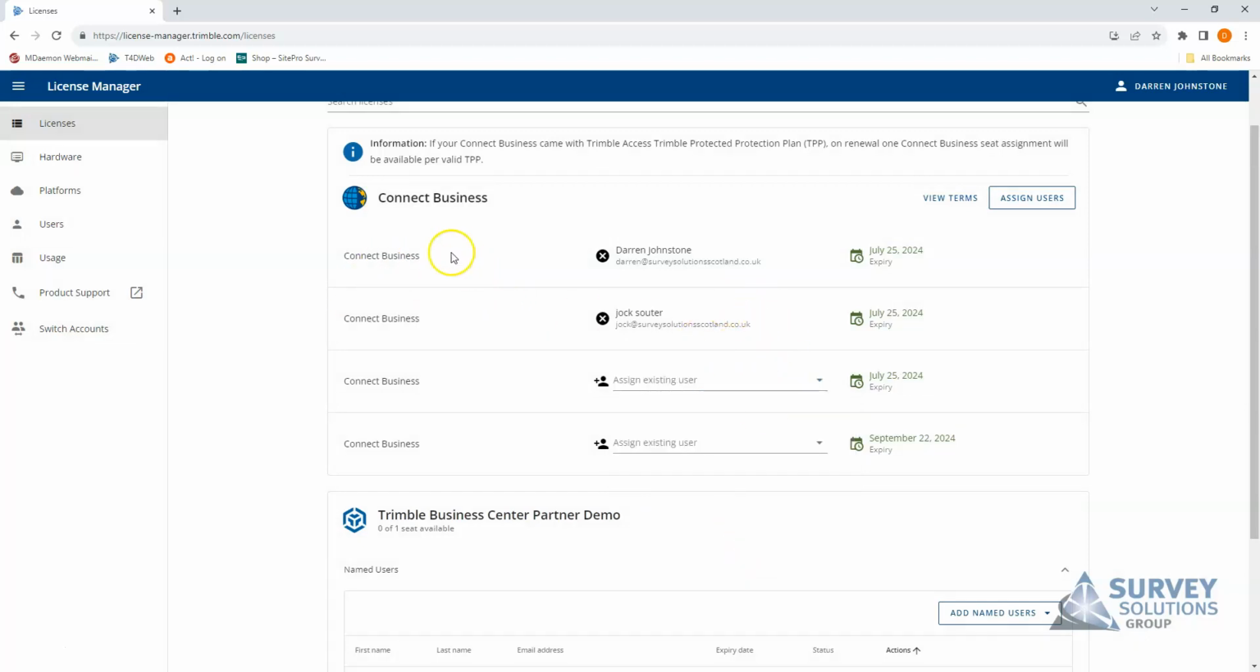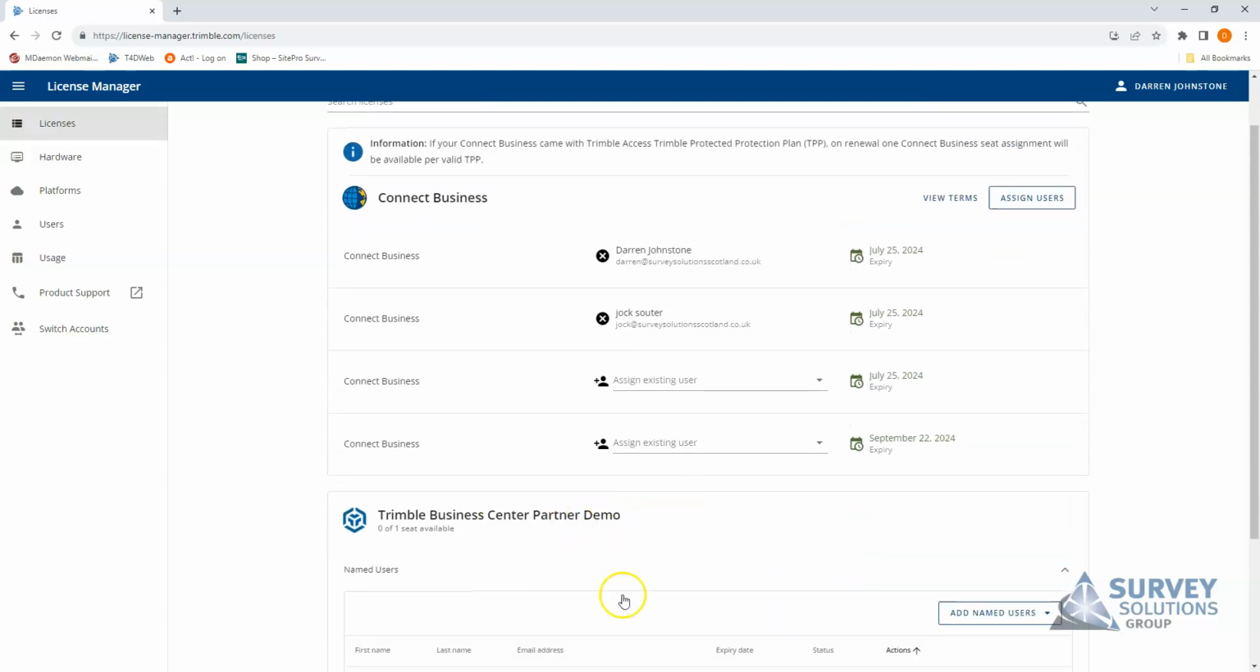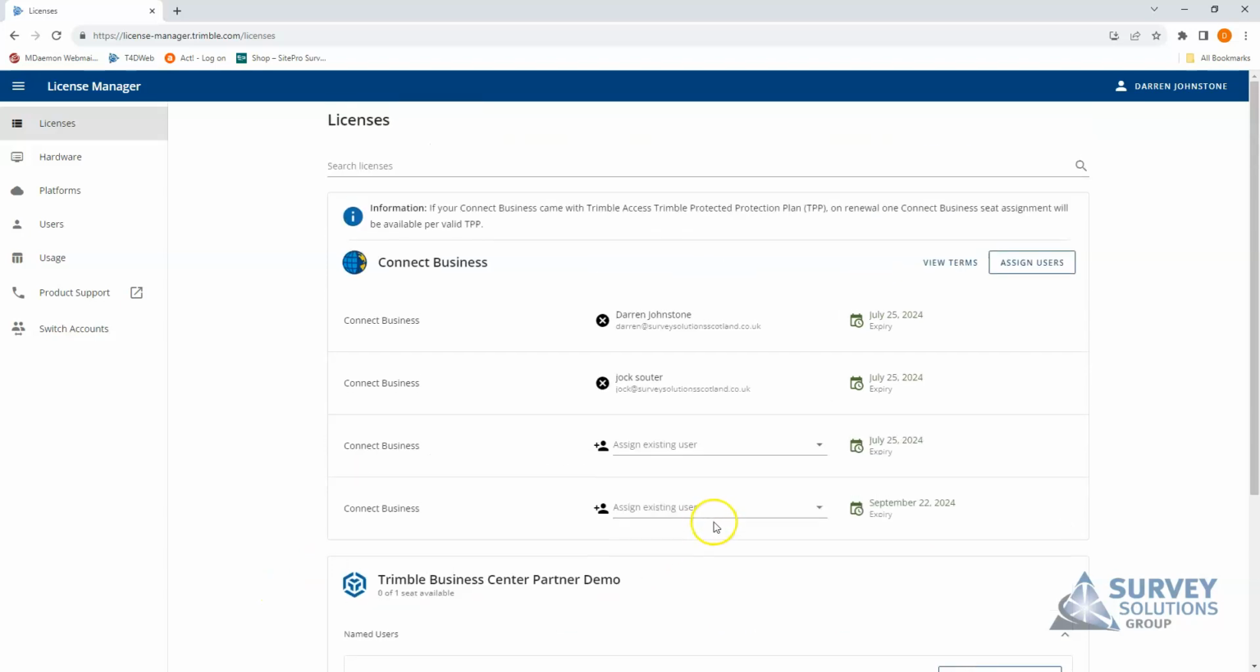So if you had 3 controllers and 3 users on site, you would give each one of them a Connect Business license to log in. Likewise, with stuff like RealWorks, TBC, anything you have on subscription, it's a similar idea. You can add the person to the license, or remove them from the license, and they won't be able to log in from there.